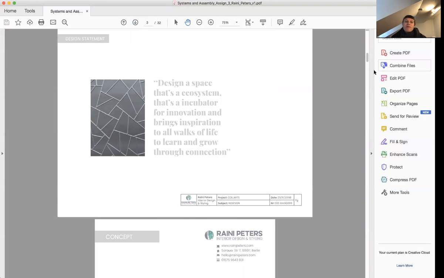So let's just have a bit of a refresh. As the design statement was received really well, I've stayed on this angle. The design statement is: design a space that's an ecosystem, that's an incubator for innovation, and brings inspiration to all walks of life to learn and grow through connections.